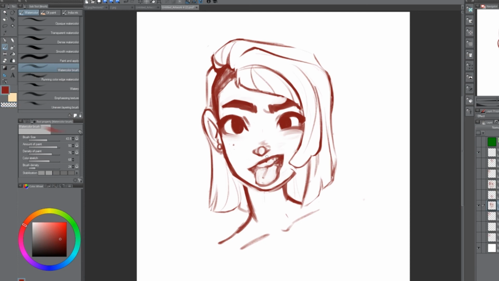When I first started drawing mouths open or tongues sticking out, I didn't know how to draw that. So what did I do? I had to look it up and see what it looks like. There's no shame in looking up reference. That's how you build your mental library.